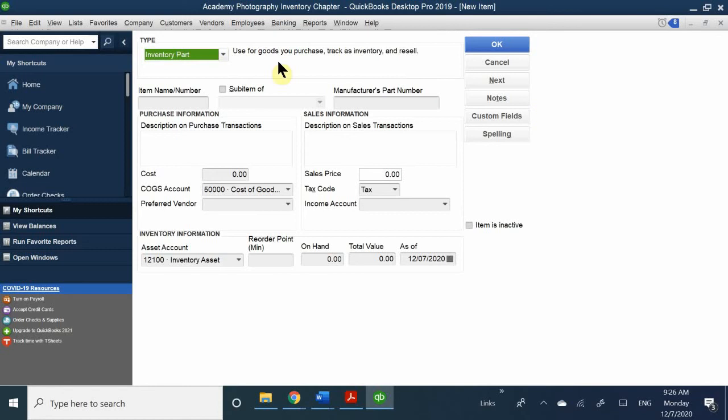In this case, I believe the item that we're going to be selling is our 5x7 wooden frame, or wood frame. Is it wooden or wood? It doesn't matter. 5x7 wood frame.